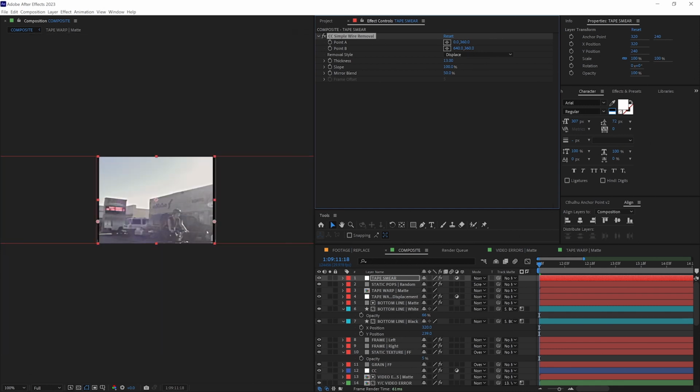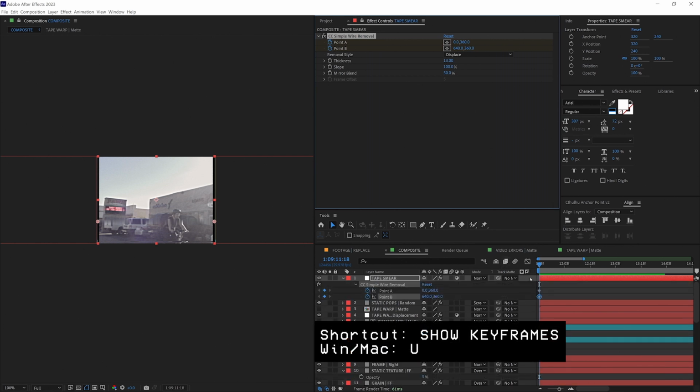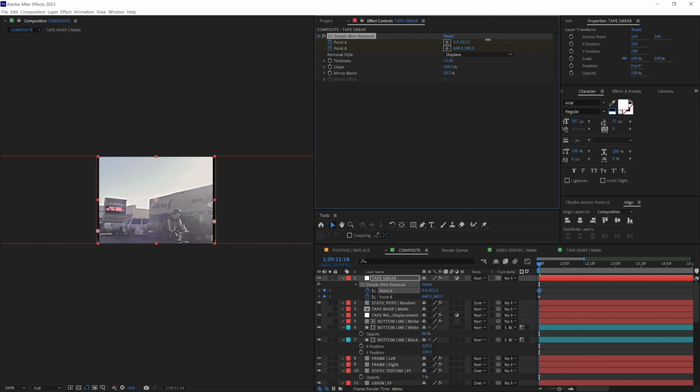Now we need to animate this going from the bottom to the top. So at the very start, let's set keyframes for point A and point B. Let's tap U on the keyboard, and let's bring down point A towards the bottom. Point B, 460 is also really good.